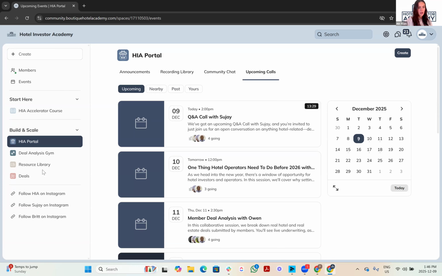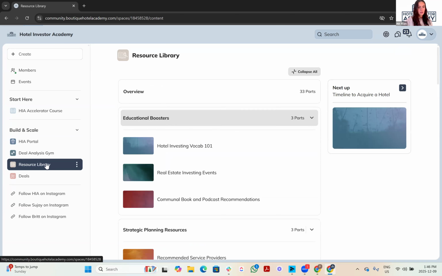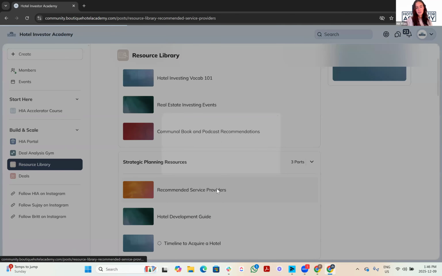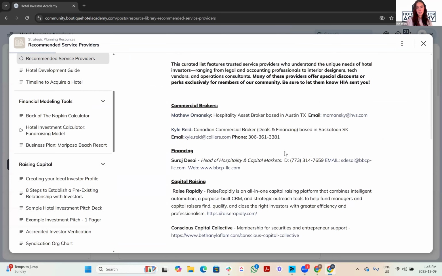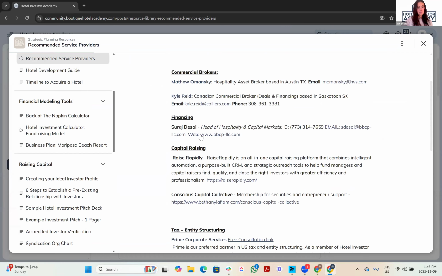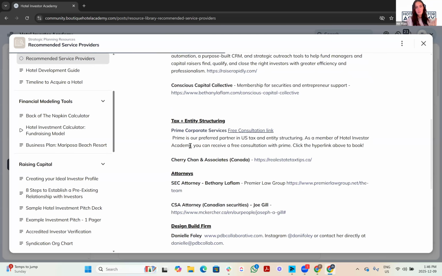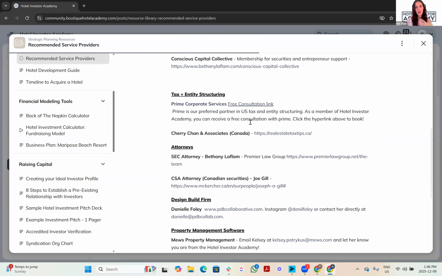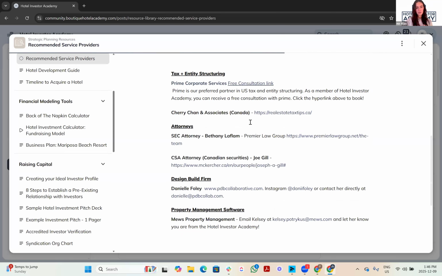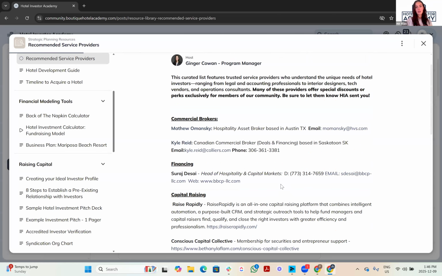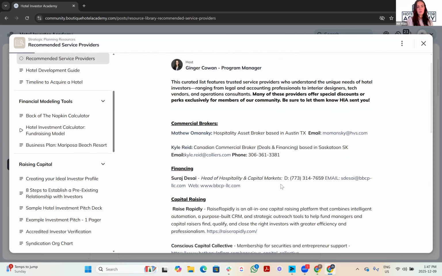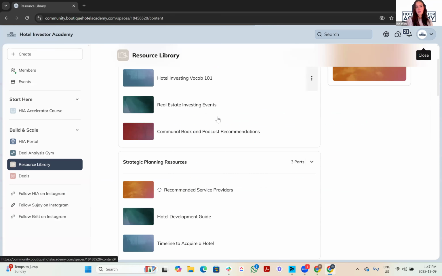And then from there, I recommend also just going to our recommended service providers and start contacting the people you need to contact, like brokers, finance, people that can help you with your financing, our tax partners for free consult, our attorney. You're going to need all of these people. So start building these relationships and start building your team that's going to help you through this.